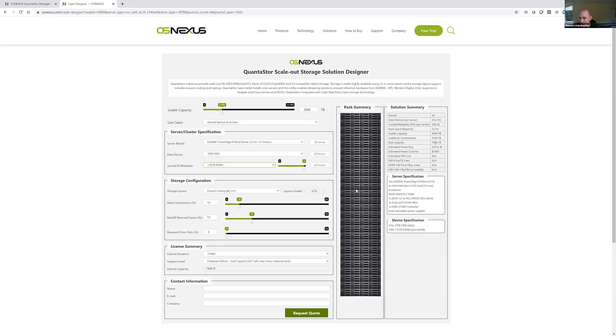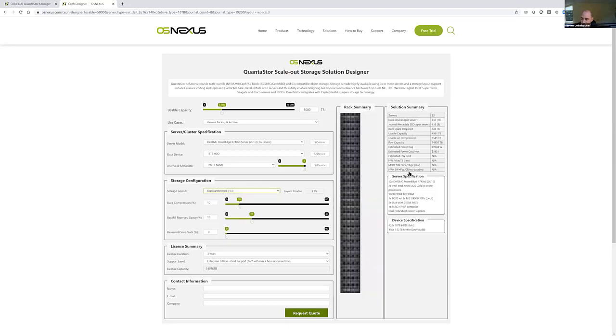It's good to work with a Ceph expert. OSNEXUS is happy to help you spec out your designs, and you can email sdr@osnexus.com to get assistance on that. But you can go in here and choose all these different configuration parameters.